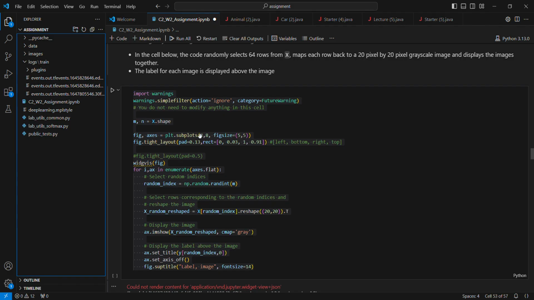This code, first one, silences feature warnings, and second one displays 64 random 20 by 20 images in a grid. Third shows the label for each image as the title.